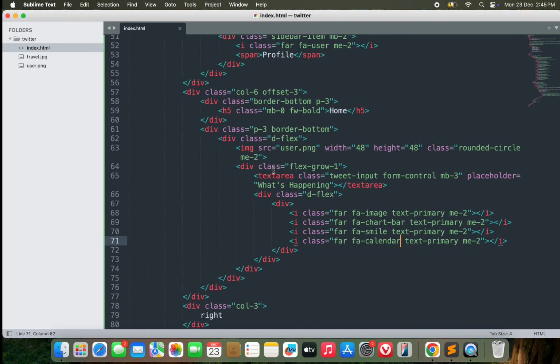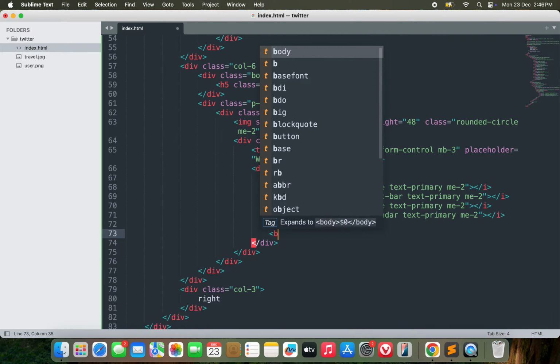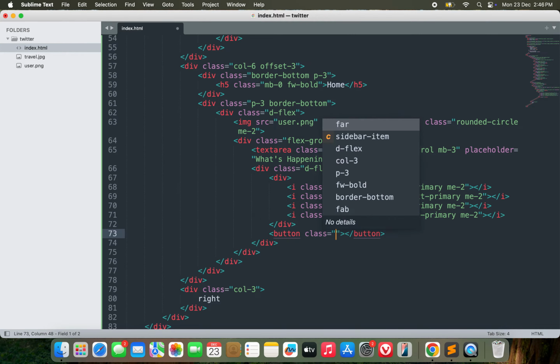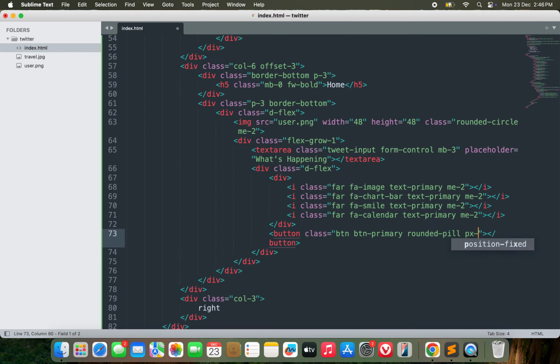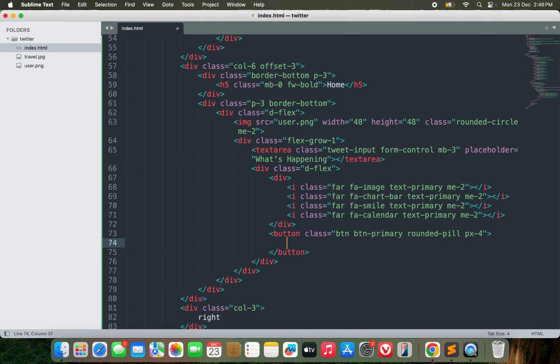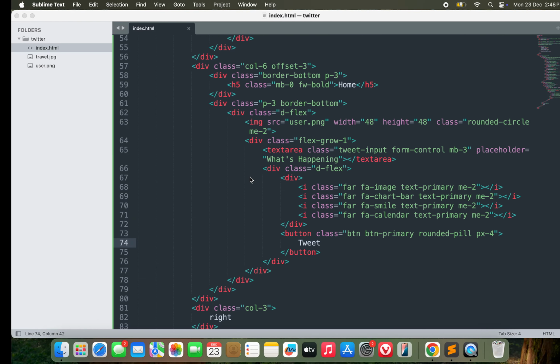Now I need to add the tweet button. So for the tweet button I'll add it here. Button class is equal to primary, rounded pill, px-4. It will be the tweet button. Okay, we're getting into some shape now.